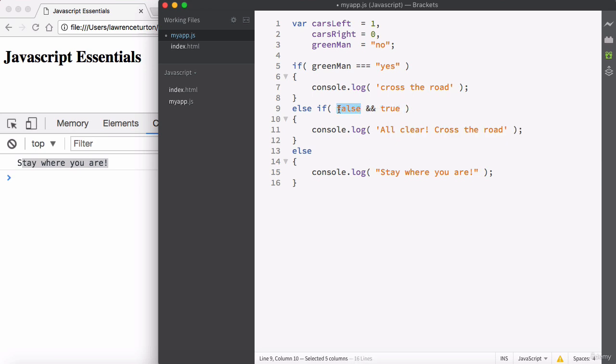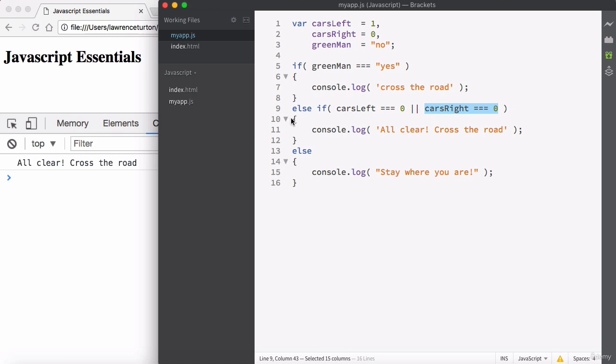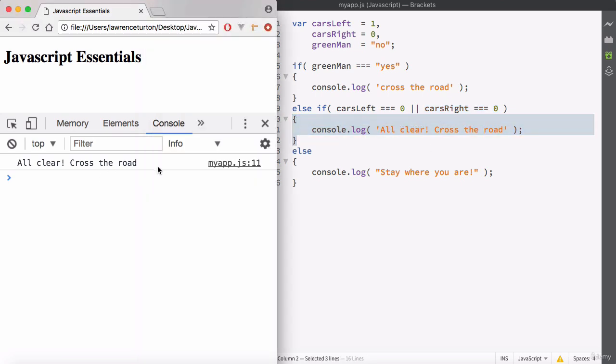So in this case, we have on the left-hand side a false return from that conditional operator. And of course, if you get one side false, it's all false. So that's going to return false from that and operator. Sorry, you need both for it to be true. However, if you use the or operator, it means one or the other must be true. So if I save this now and hit refresh, you'll notice it executed. It did say console.log all clear cross the road, as you can see.